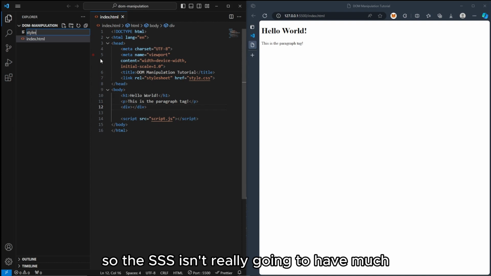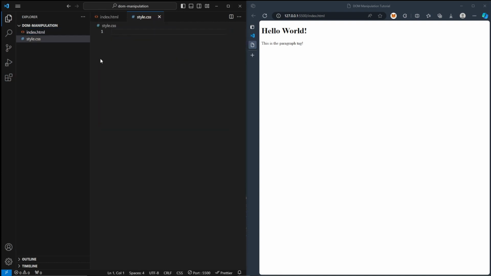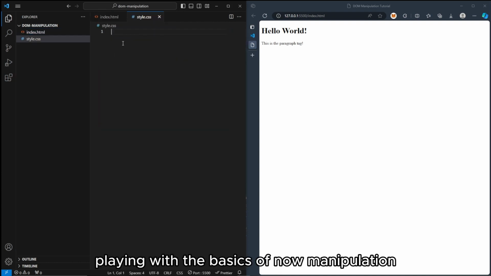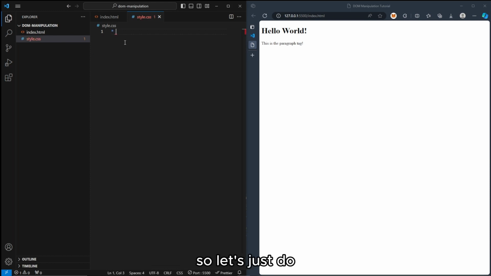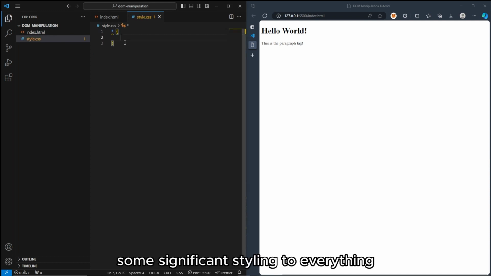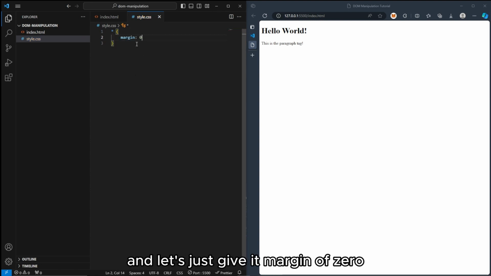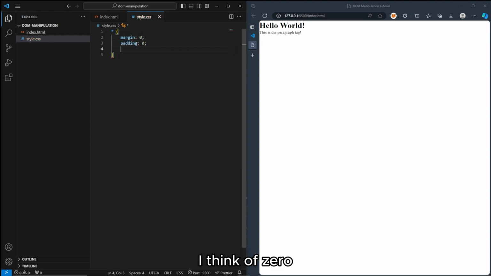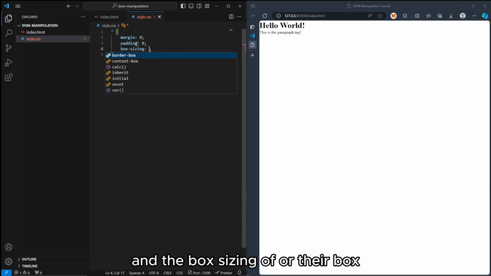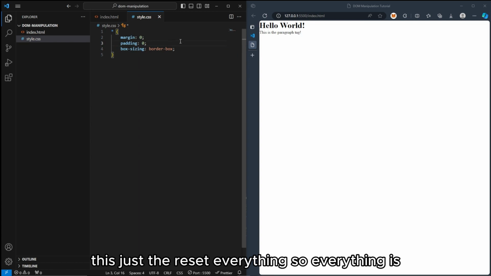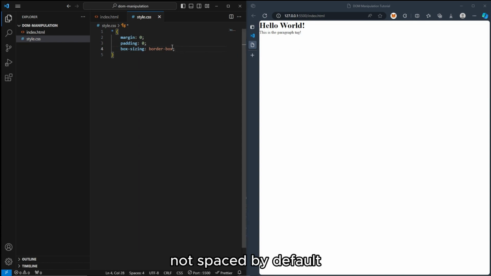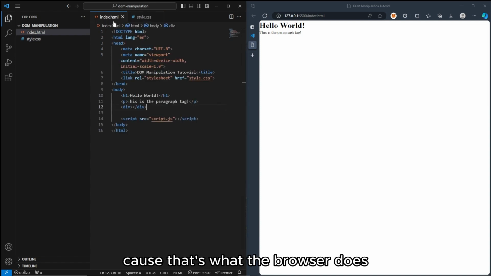So the CSS isn't really going to have much since we're going to be playing with the basics of DOM manipulation. So let's just do some significant styling to everything, asterisk meaning everything. And let's just give it margin of 0, padding of 0, and a box sizing of border box. This is just to reset everything, so everything is not spaced by default, because that's what the browser does.